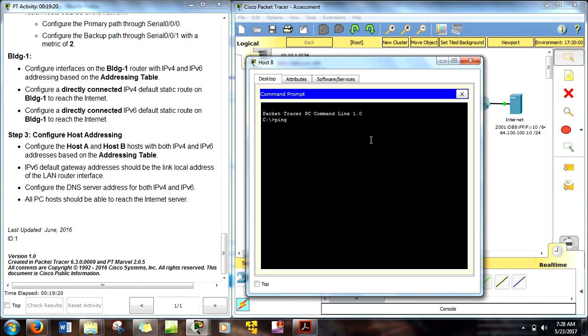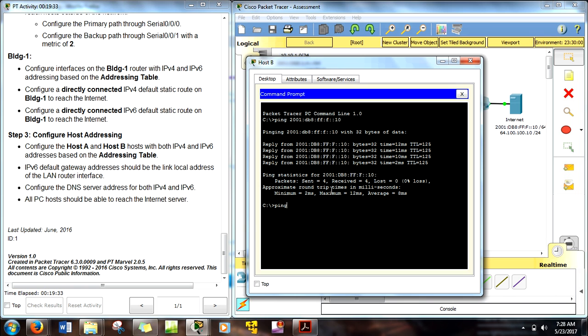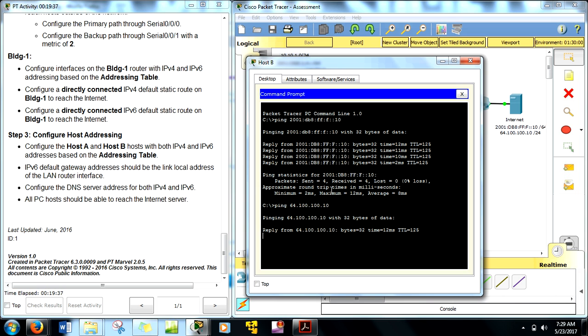Same thing on this side. Ping. Got it. 64.100.1.10.